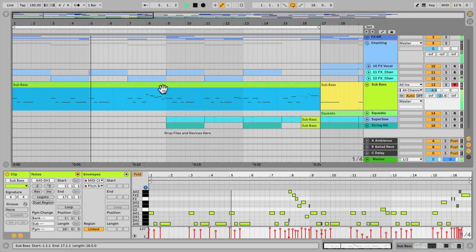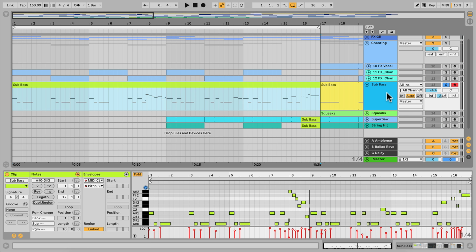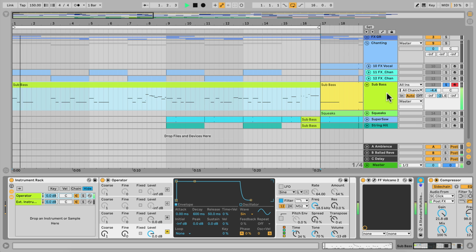So I have a dubstep influenced sketch going on, and I've used Volcano 2 in various ways to create different sounds. In this first example, I've used it with a simple patch from Operator to create an iconic dubstep bass sound. Let's listen to it soloed. Now when I bypass Volcano, we can hear that the starting sound was just a saturated sine note.